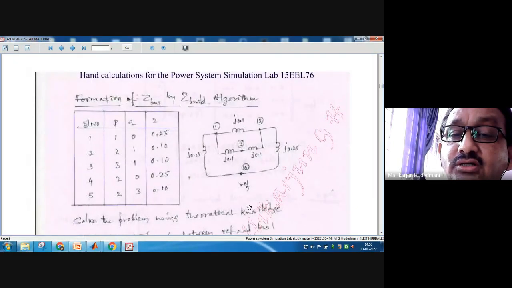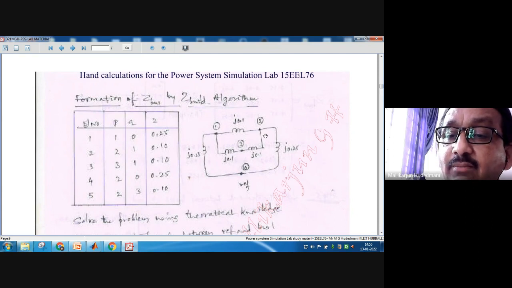So, construct Z bus for the given power system having reference bus, bus number 1, bus number 2, bus number 3, with the relevant data: j0.25 line between reference and 1, j0.25 line between reference and 2, between 1 and 2 j0.1, 1 and 3 j0.1, 2 and 3 j0.1, like that. That data on the problem is given to us. That is titled as a table.